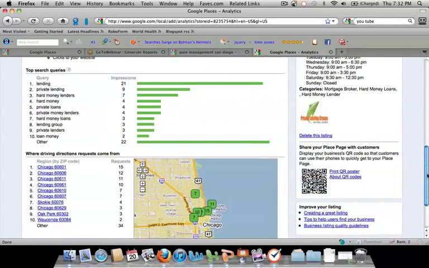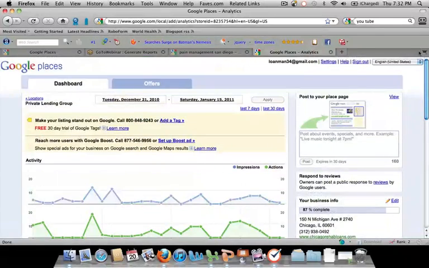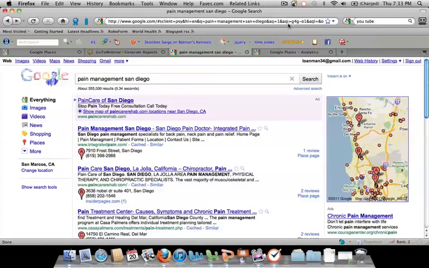service called Google Places. And it also tells you the zip codes that they're coming from. So if you were going to do postcard marketing or direct mail marketing, you could see where your clients are coming from. You don't have to guess. All of this valuable information is inside the Google Places. Okay, so I just showed you how to get your free Google listing. I showed you the analytics that is vital to helping you grow.